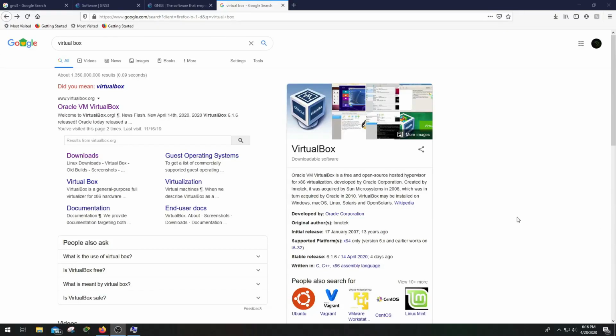Hello, my name is Stephen Robinson, and I'm going to be showing you how to use the software GNS3. It's a network simulator that runs on a virtual machine. The virtual machine software I'll be using for this will be Oracle VM VirtualBox. So if you don't already have it, I'll show you where you can find it and download it.